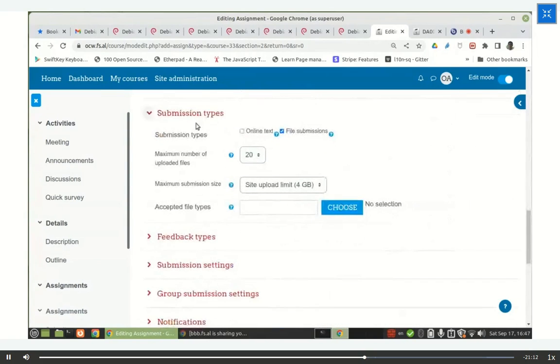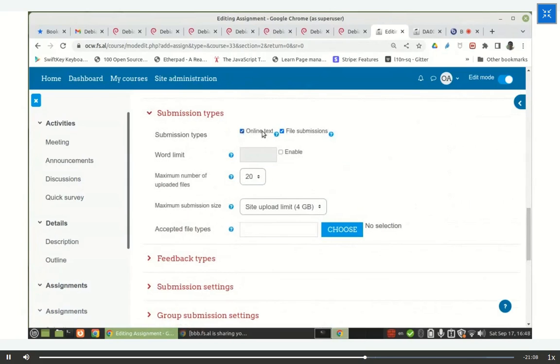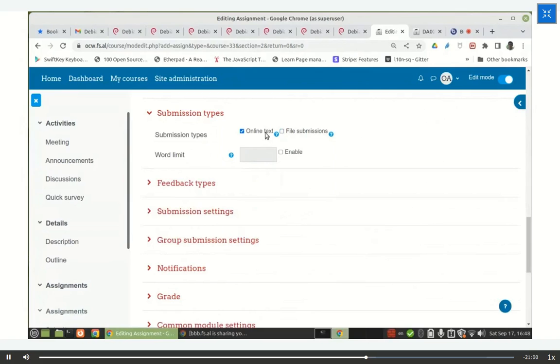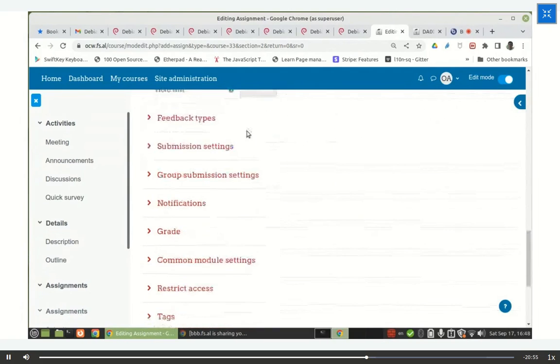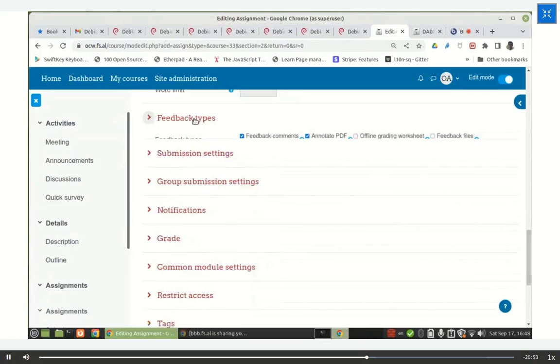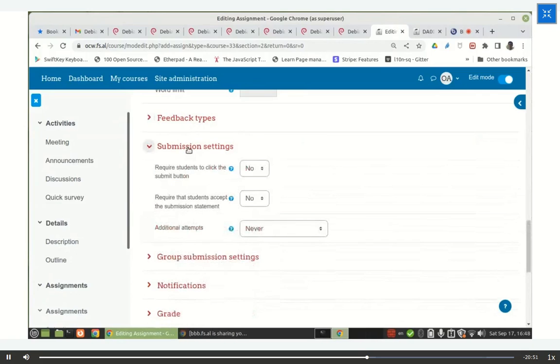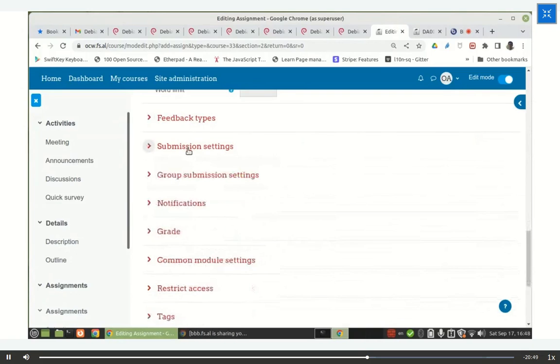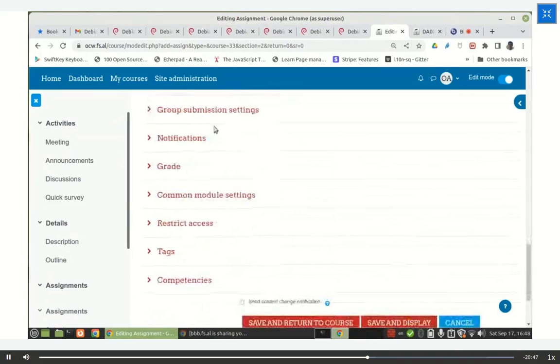Submission types. An assignment can be submitted as an essay with an online text, where you write text in a text box, or with file submissions, one or more files. In this case, I just want you to fill a text box with some information. Feedback types, submission settings. These are okay. They don't need to be changed.